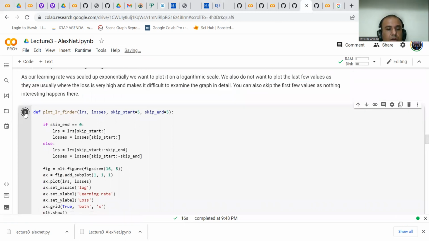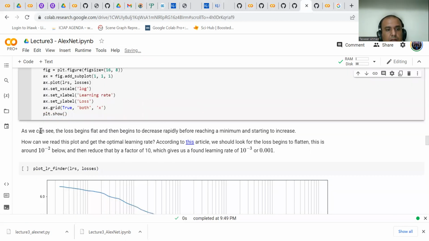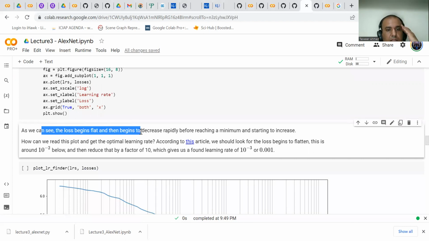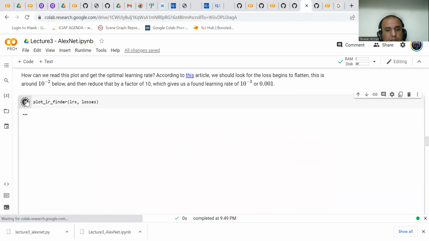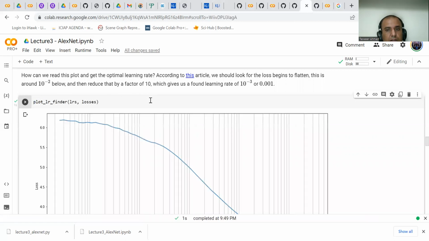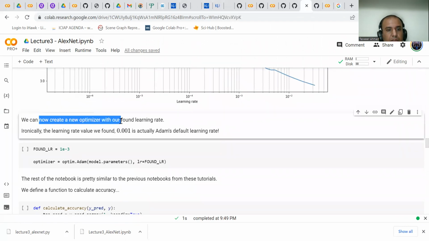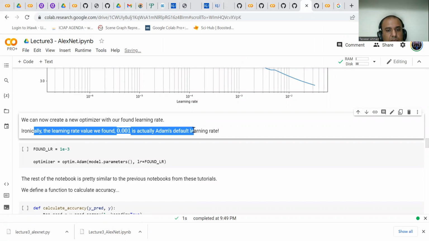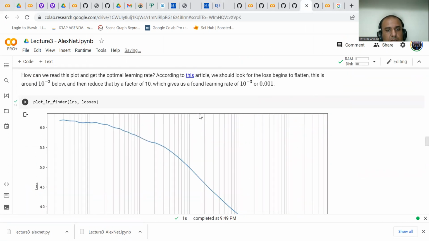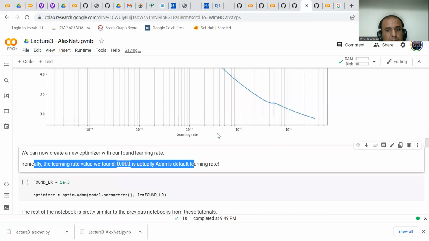So here is how we plot the learning rate, and we can see the loss begins flat, then begins to decrease rapidly before reaching a minimum and starting to increase. Now we can create a new optimizer with our found learning rate. Ironically, the learning rate value we found is actually close to Adam's default learning rate, I guess 0.003.